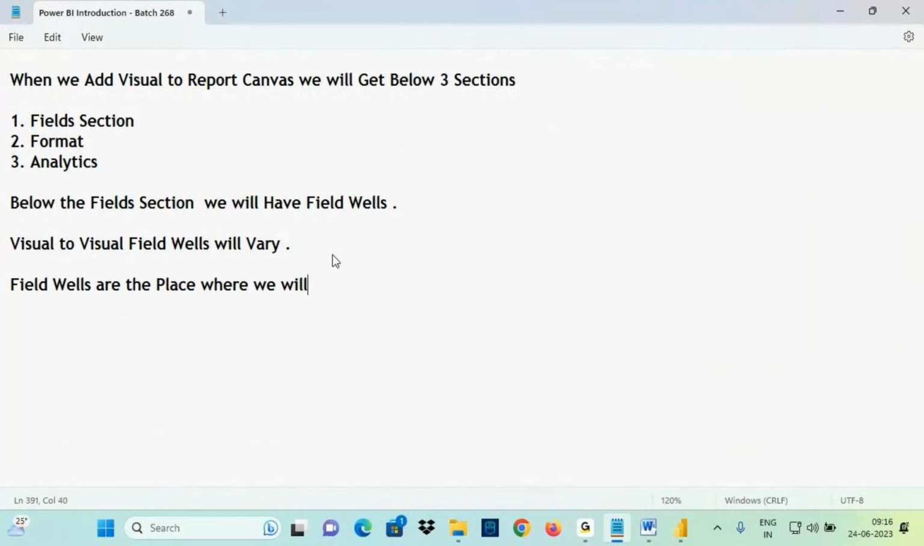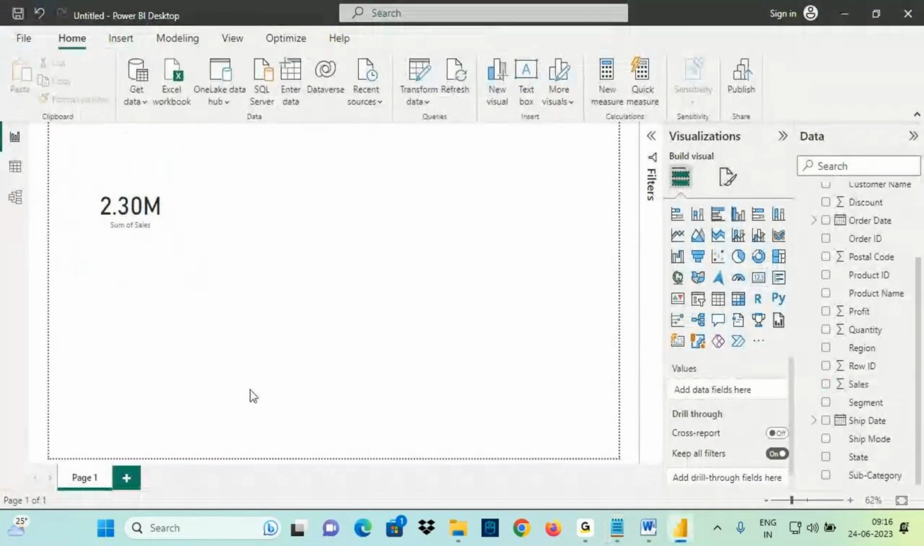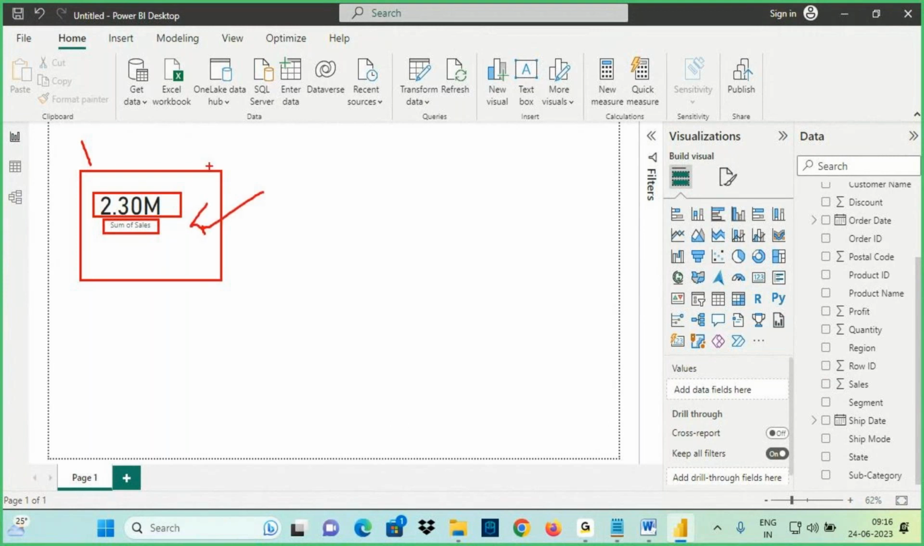We will drag columns. Which column data you need to see? You will drag it to the field wells. Now the visual is having plain look. That means the number size is big, the text size is small. My visual doesn't have any border. Where it is starting, where it is ending, it doesn't have any border.